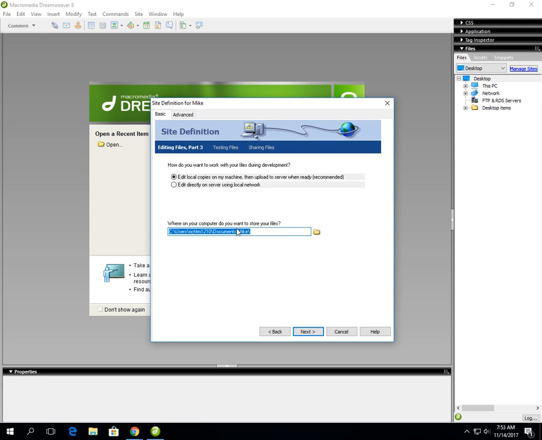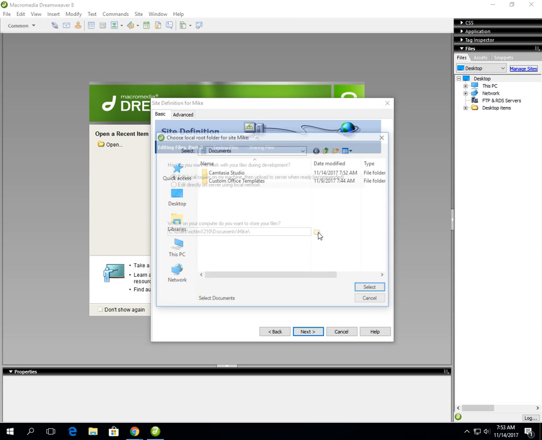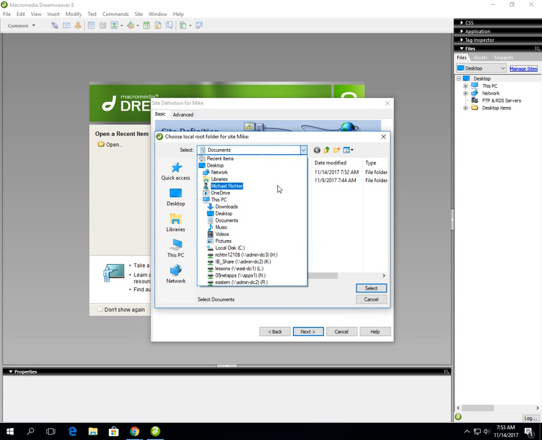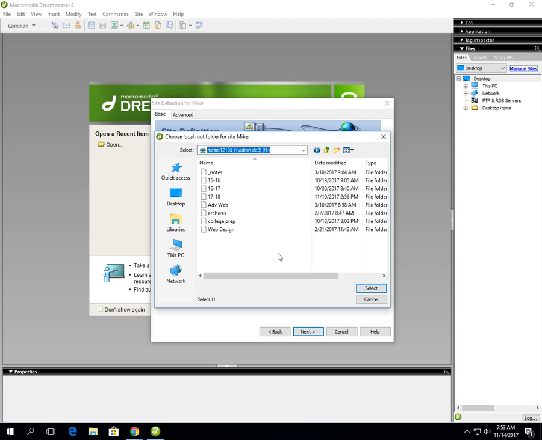On step 3, where do you save your files? This part can be a little tricky. I should have just told you the first time around to choose H drive. For a lot of you, you just end up choosing H. But some of you went into college prep. So hopefully you remember.